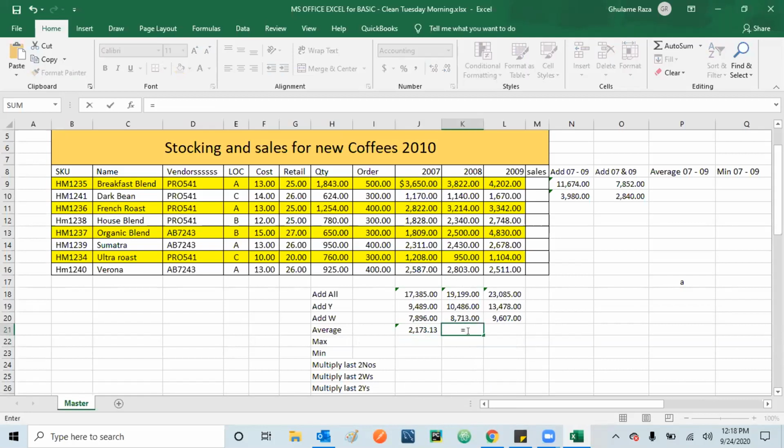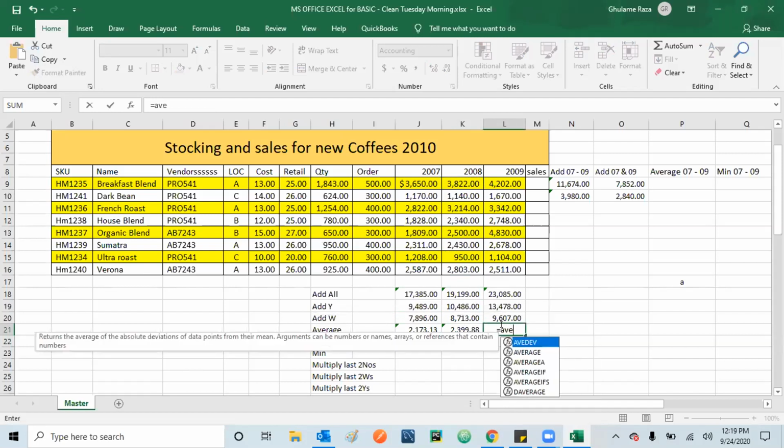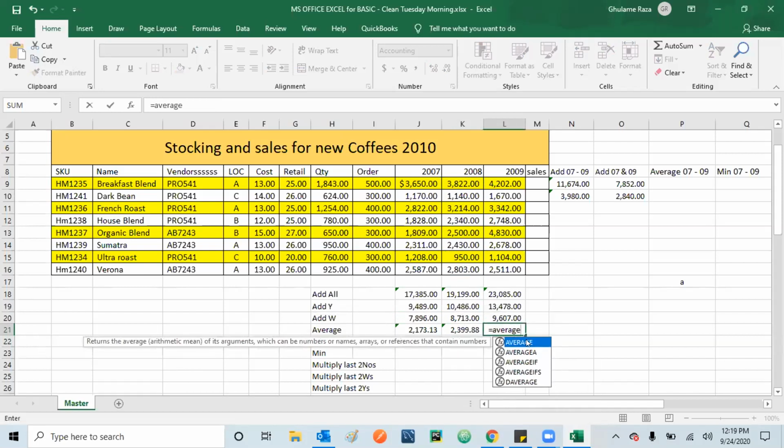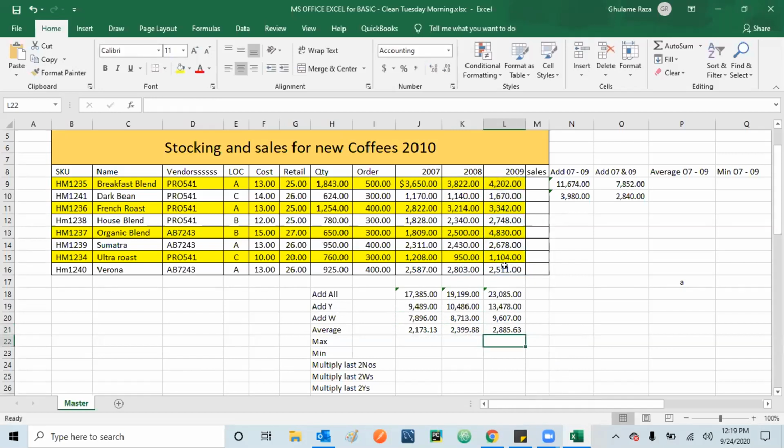Again, equal, average, double click, select all the numbers, and then enter. Again, we have done it for here, and now we'll be doing the sideways. The only difference is you will be moving the cursor or mouse sideways, or you will be pressing shift and moving with the arrow key, right? Otherwise, the process is the same. So let's do it here.